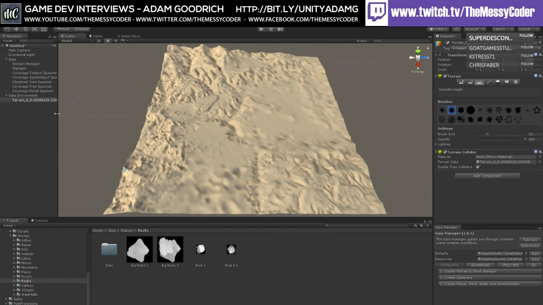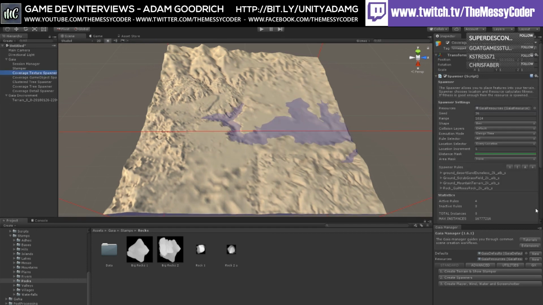Yep. So what Gaia's done now is it's used those rules and those resources files to create a whole bunch of spawners. And now we want to actually apply those resources into the terrain. And the process of applying stuff into the environment is what I call spawning. I just couldn't think of another better name. So click on the texture spawner, the coverage texture spawner, and just hit spawn. So this is taken from the scriptable object that you showed us at the start. Yes.